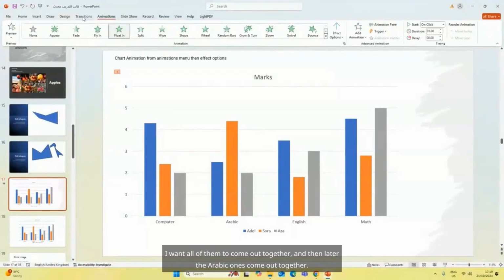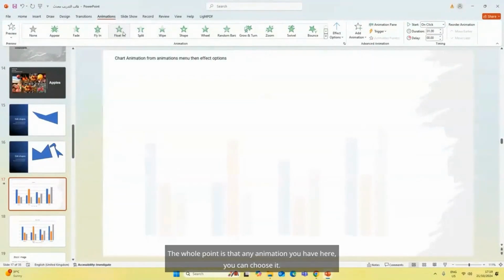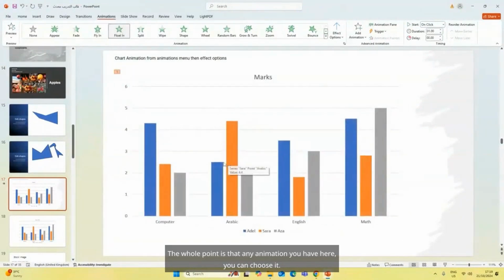I want all of them to come out together, and then later, the Arabic ones come out together. So these are the types of appearances, or say, I want to show Adil in blue to appear first, and then in orange to appear third. The whole point is that any animation you have here, you can choose it.